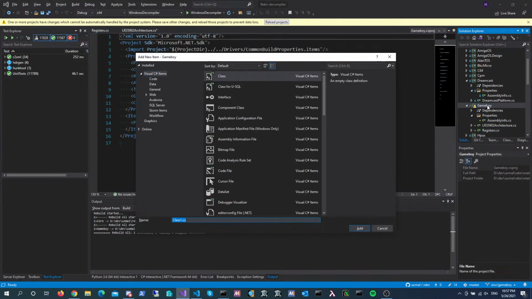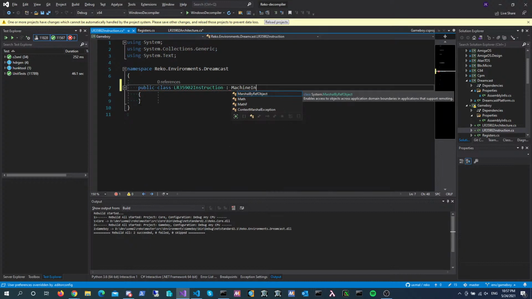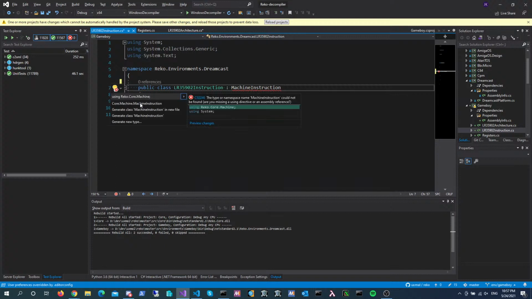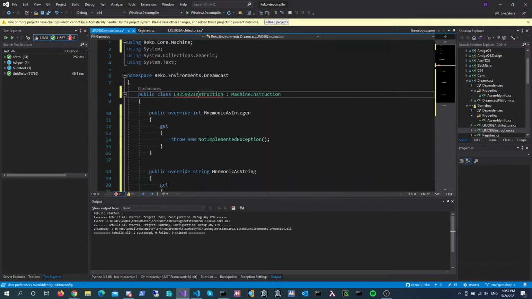So we'll call it, I hate the name, LR35902 instruction. Now this will inherit from another abstract base class, which is machine instruction. All instructions in this solution inherit from this. And it has some abstract properties that we have to implement.